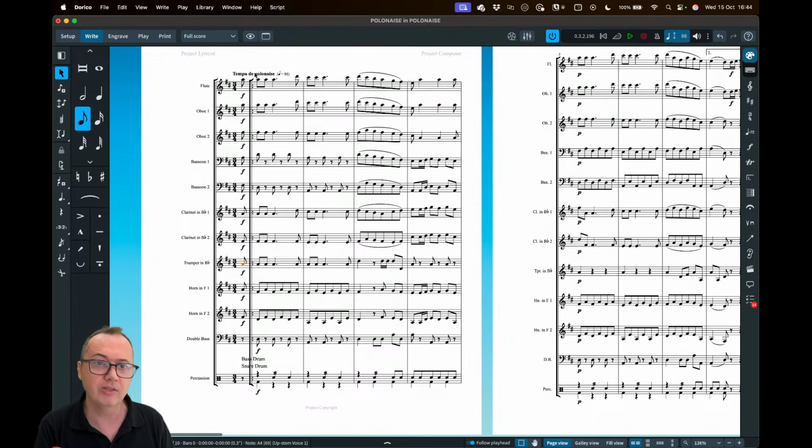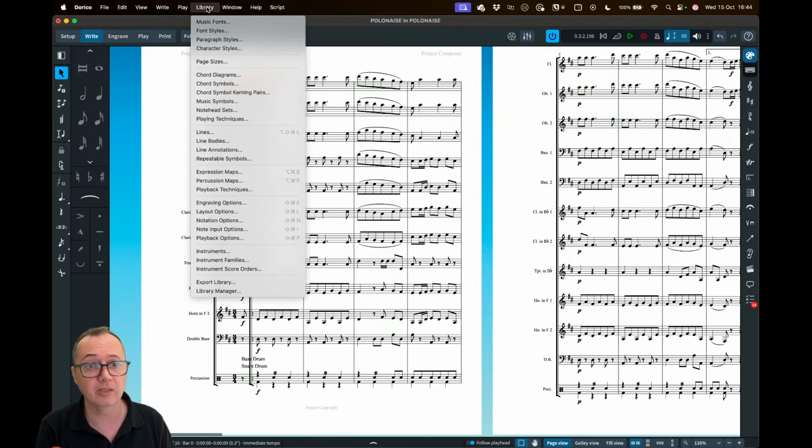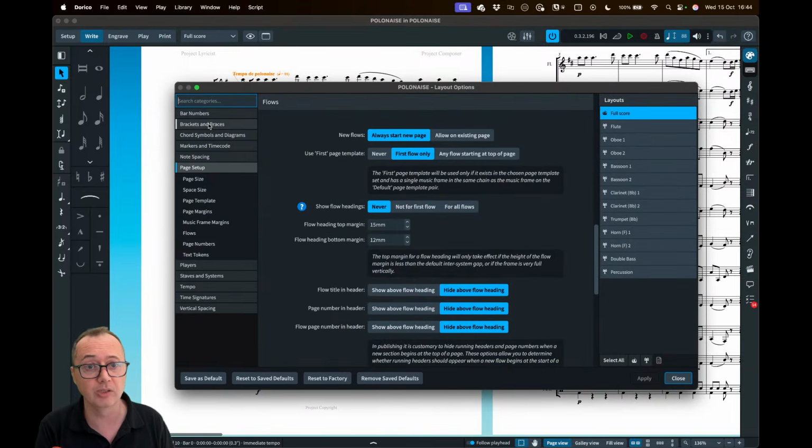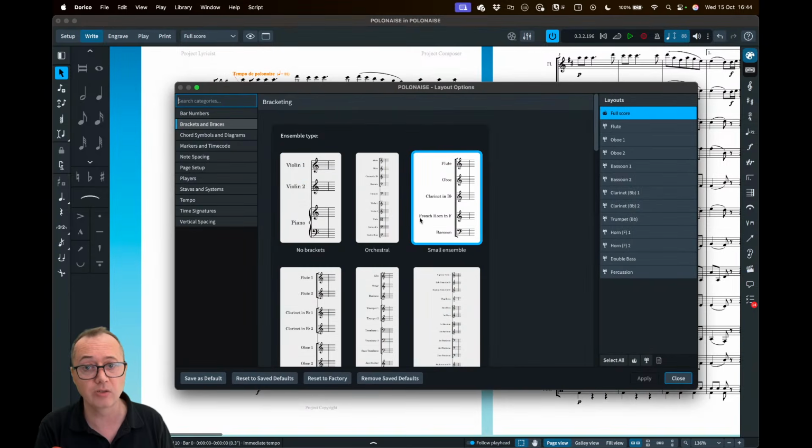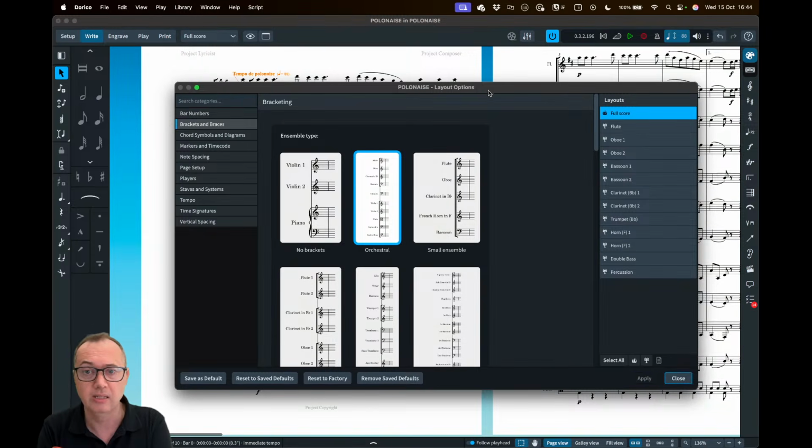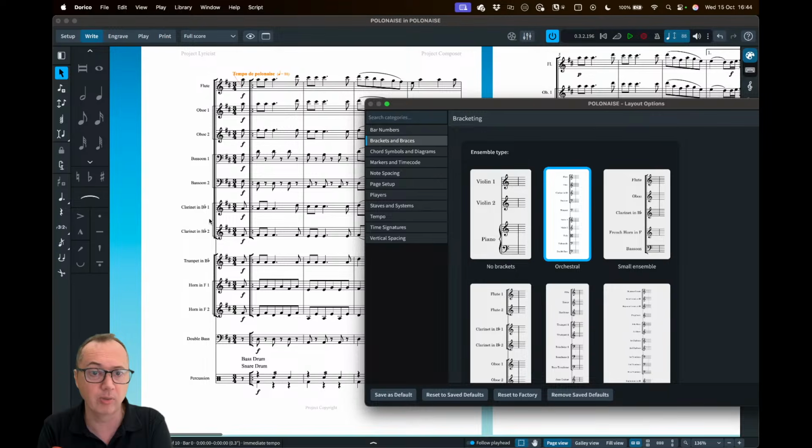But also, if we want to get tempos to display in different places, what you also might find, or at least I have on my system, is that this is all imported with one big bracket here, which isn't what I want. And that will be because, at least on my system, the default in library layout options for brackets and braces is to use small ensemble. So it's grouping everybody into the same bracket. And for this piece, actually, we just want orchestral. So if you just choose that option and press apply, then you'll see that now we've got the correct bracketing for the orchestral setting that we want here.